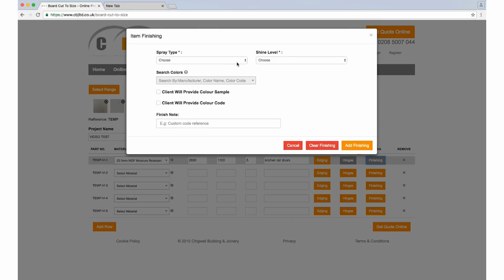Finishing. The options we provide you are clear lacquer, spray paint, primer, interior or exterior. So depending on your application, choose the right one. Let's say we go with a spray paint. Finishes: gloss, matte, satin, semi-gloss. Gloss is the most expensive, matte is the cheapest. Let's go with the matte.